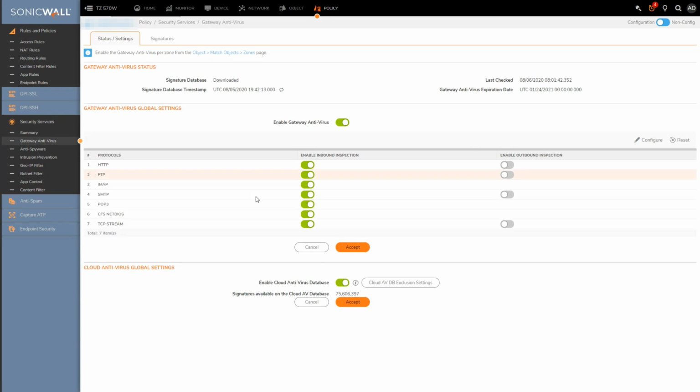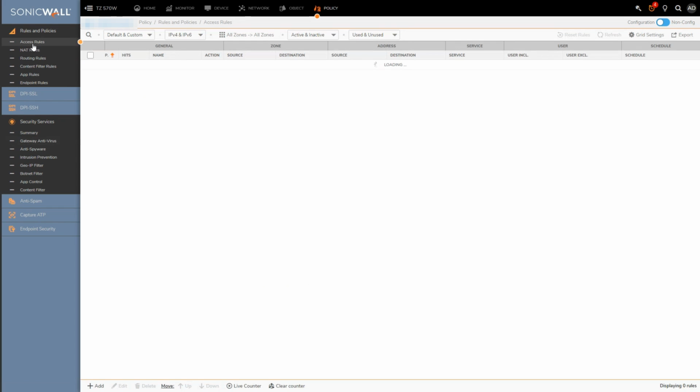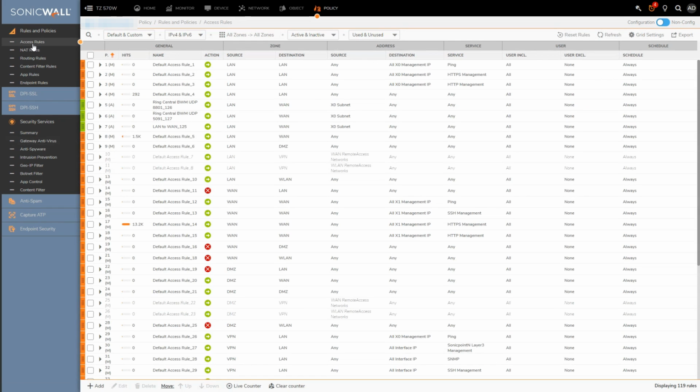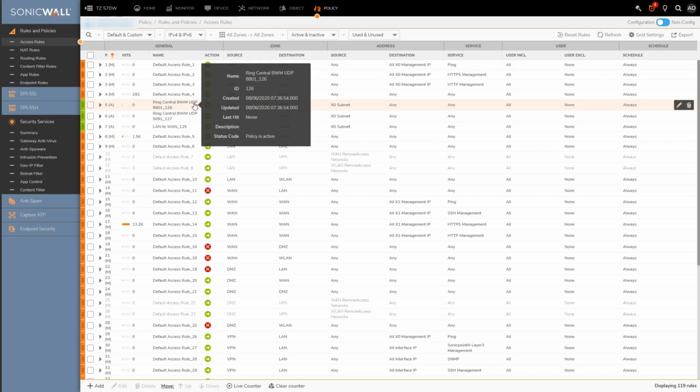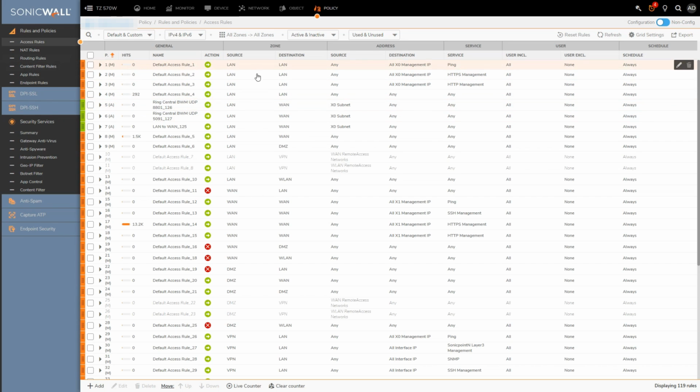So similar to the Gen 6 or the Gen 6.5 SonicOS firmware, we can disable DPI on a per rule basis. So if we do have traffic we don't want to apply the AV engine as well as the IPS and anti-spyware engines to, we can make that exclusion or that exception under the traffic's appropriate access rule.